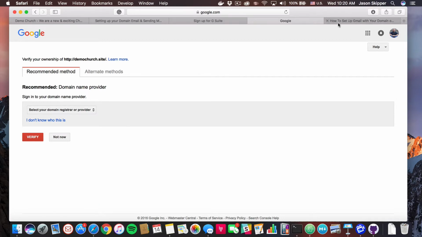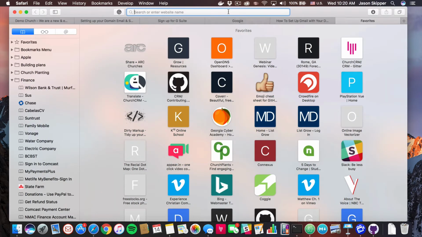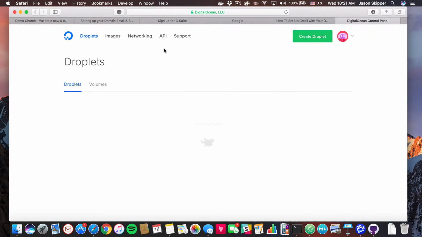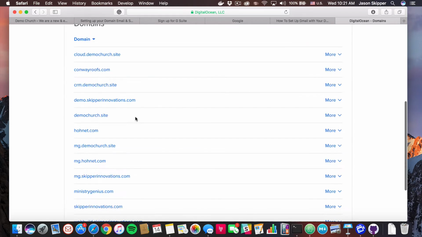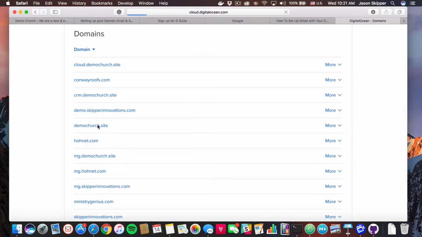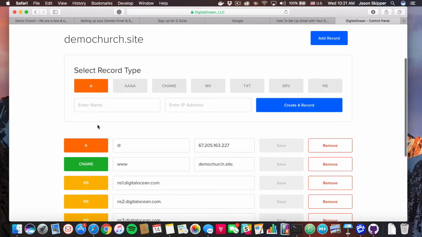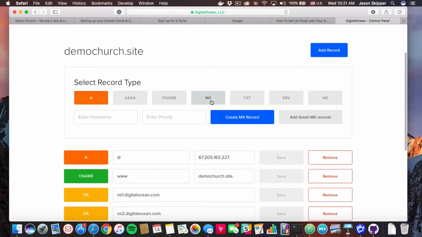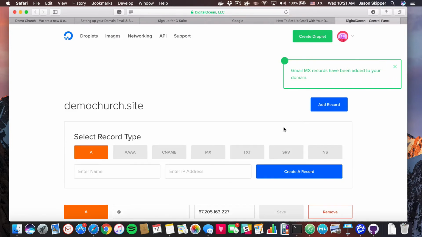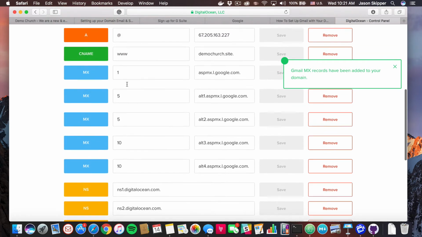What we're going to do is go to a new tab or window and go to DigitalOcean and go into your dashboard. And we're going to go into the networking tab. And I am going to pull up demochurch.site. And first of all, we're going to click on MX. And you see right here where it says Add Gmail MX records, choose that. And this actually puts it in automatically. There we have all of the records that we need for Google.